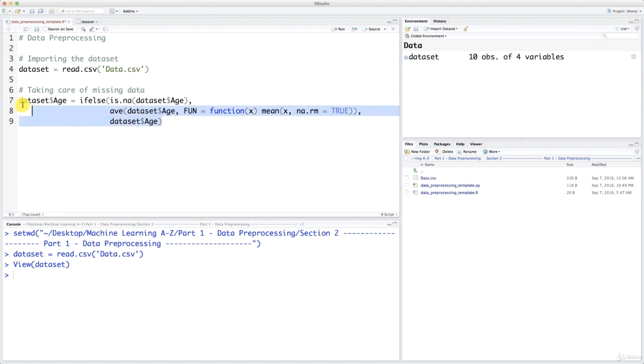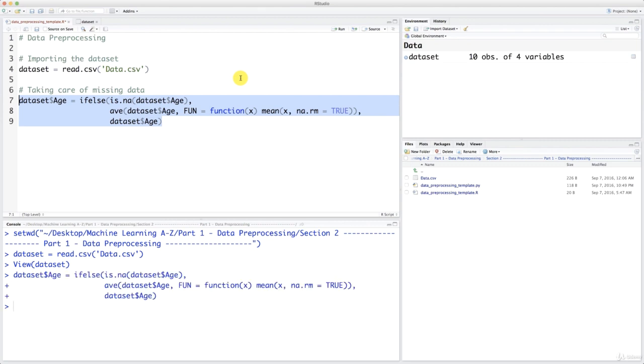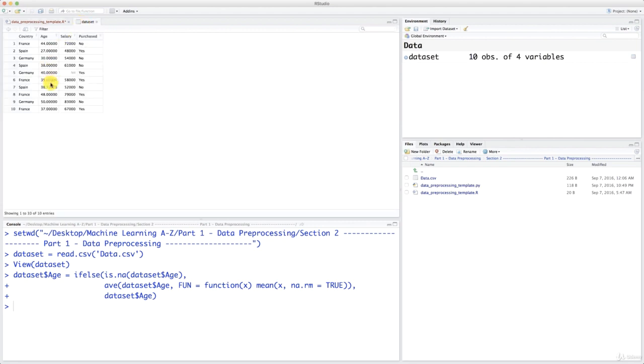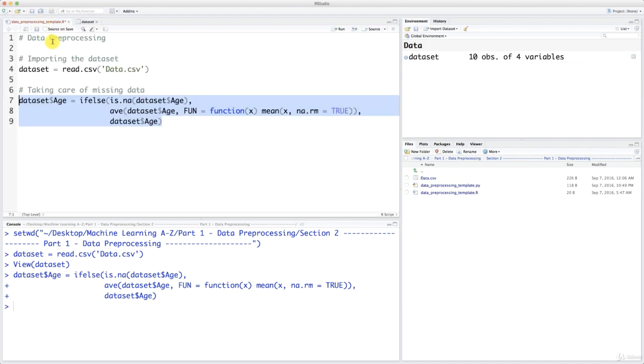So let's select this and let's see what happens. So Command or Control plus Enter to execute, and here it is, it executed properly. And now let's look at our dataset by clicking on this tab here. And good, perfect. The missing value that was here in the age column was replaced by the mean of the column. Great. So now let's do the same for the salary.